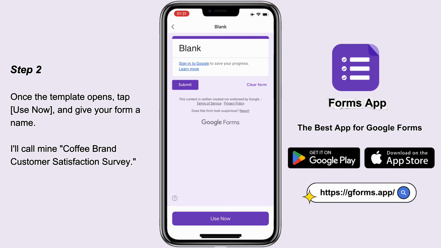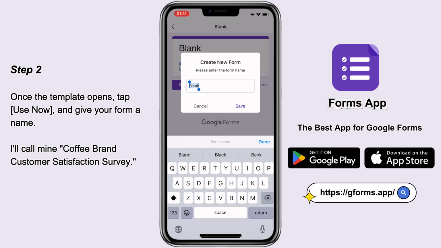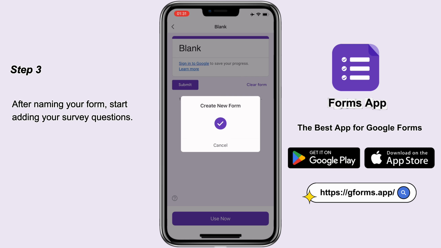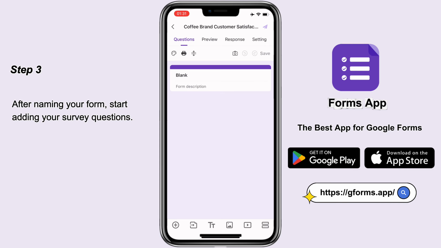Step 2. Once the template opens, tap Use Now and give your form a name. I'll call mine Coffee Brand Customer Satisfaction Survey. Step 3. After naming your form, start adding your survey questions.